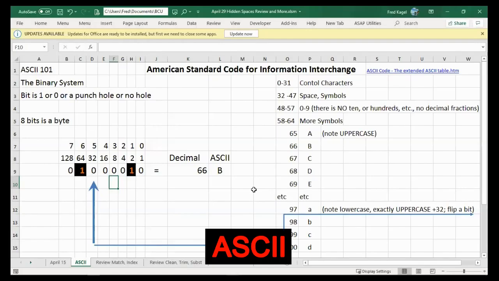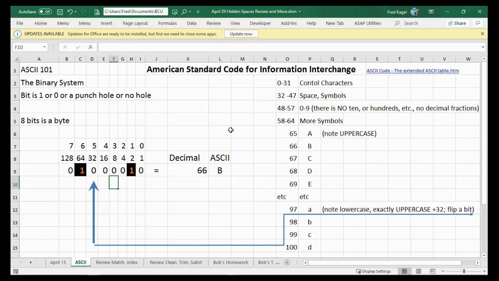Computers 101 is laying the foundation also for when I use the term, and when we used the term last time, ASCII, the American Standard Code for Information Interchange. That's what allows one computer to easily communicate with another computer, whether it be a PC, whether it be a Mac, whether it be Unix or Linux. And the foundation of that is a binary system. The binary system consists of bits, ones or zeros.